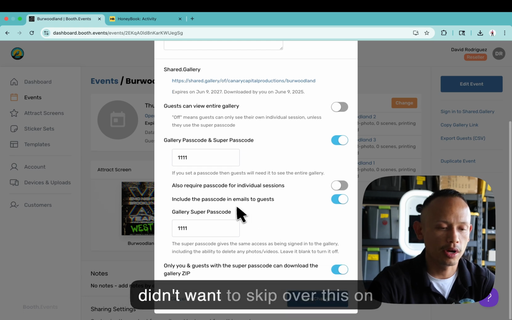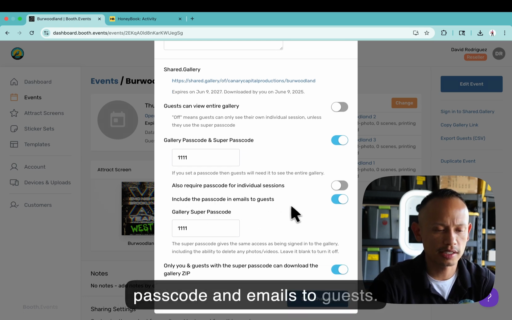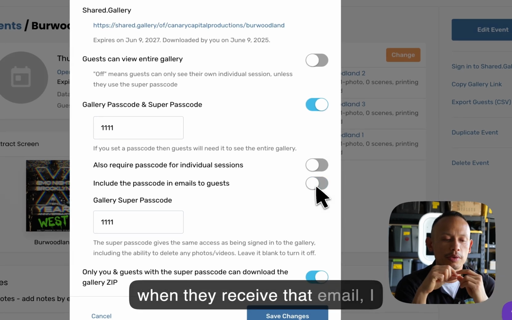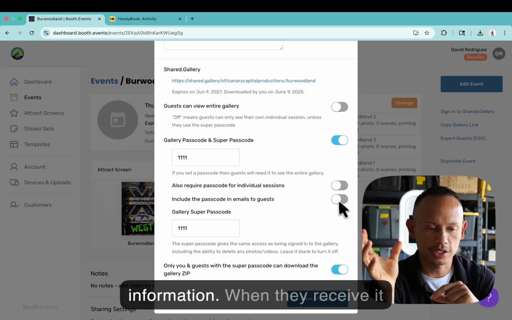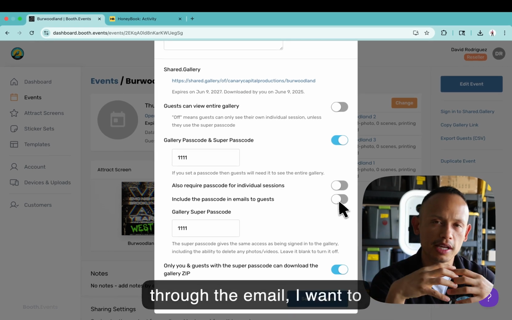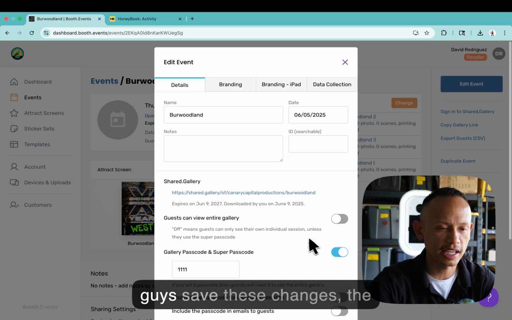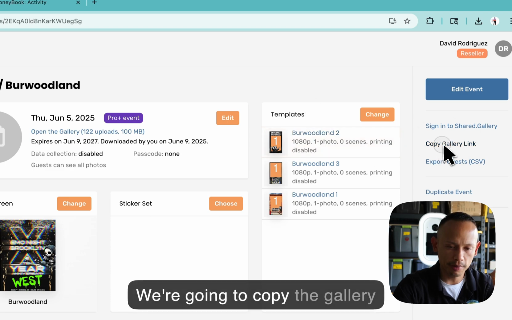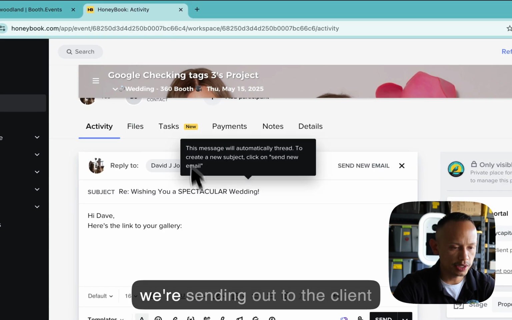Now, I didn't want to skip over this on purpose. It says include the passcode in emails to guests. You could have this on, or you can have it off. I leave it off because when they receive that email, I don't want them to go through the trouble of putting in more information. When they receive it through the email, I want to make it as easy for them to just download the photo. Once you save these changes, the next step is really simple. We're going to copy the gallery link right here, and then we're going to move on to the email we're sending out to the client.